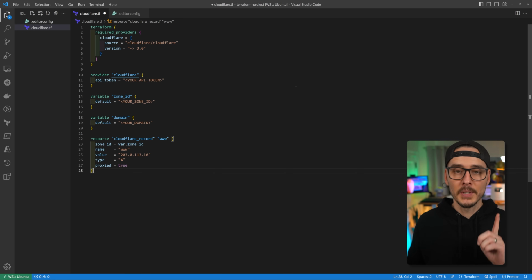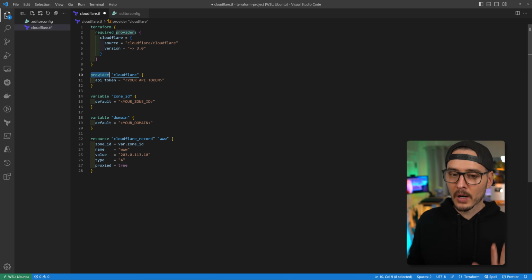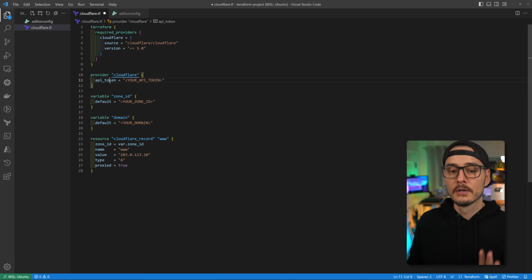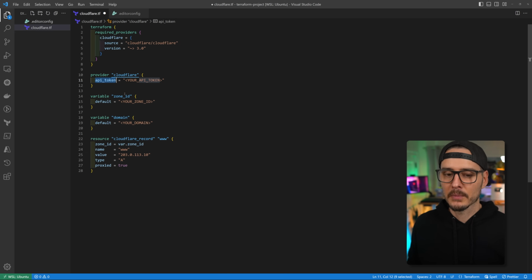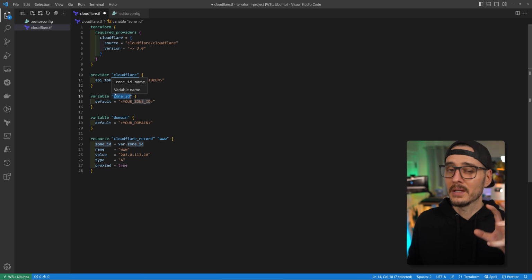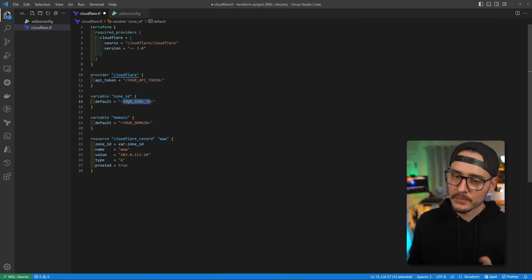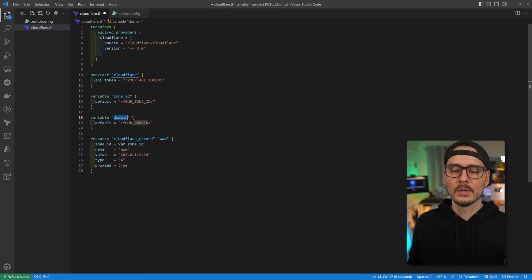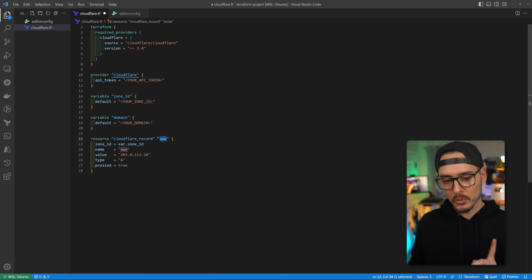So I plugged in a couple of placeholders here. One for our provider, which is Cloudflare, for our API token that we'll get from Cloudflare, our zone ID, so this is the DNS zone that we're going to be operating on, and then a place for that ID, and then a variable called domain, which I don't think we really need, but we'll keep it there, and then a resource of a Cloudflare record, and then what that record points to.